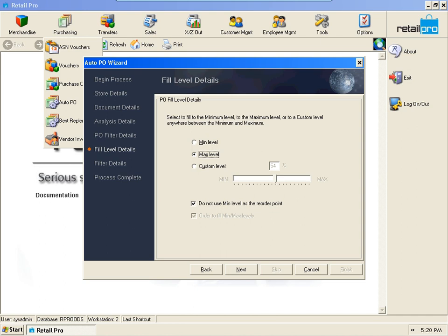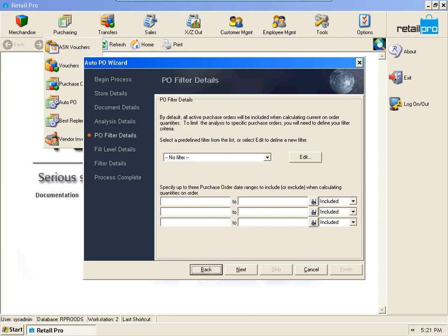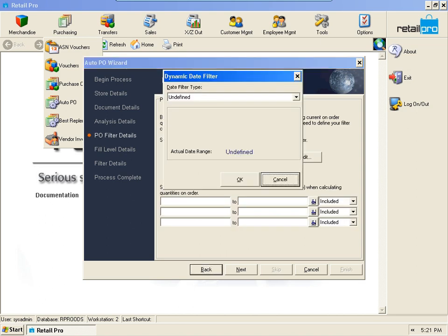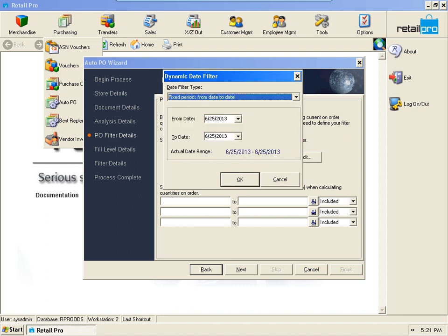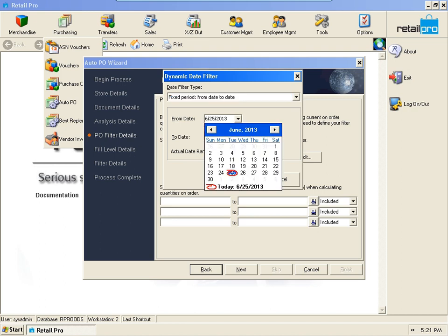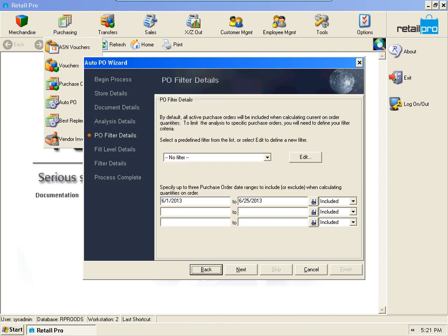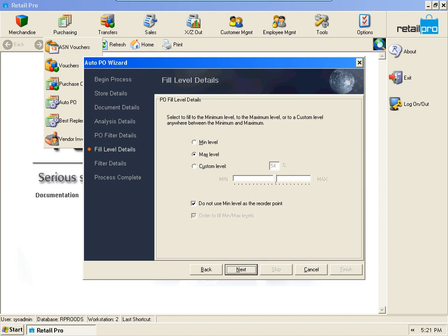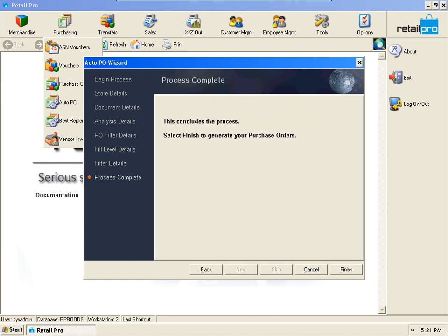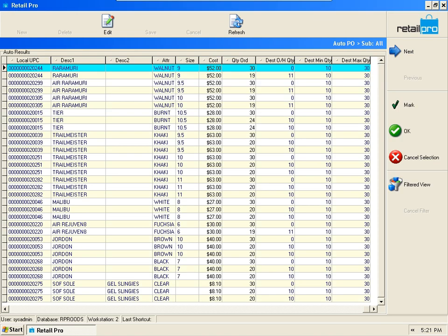Now, before I complete this, let me go ahead and filter out some POs that I know exist right now because I just created some POs. So I'll just filter out all POs from this month. Don't look at any existing POs from this month, just because I want you to see some POs generated here. So then we'll continue on. So again, do not use my min level as the reorder point. Always try to maintain the max quantity level. No filtering, and finish. And here you go.